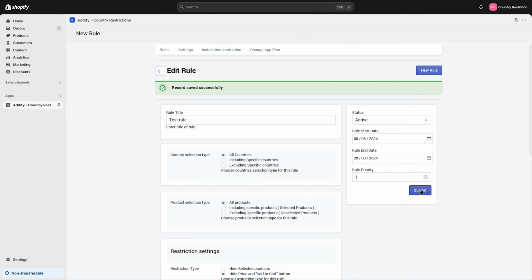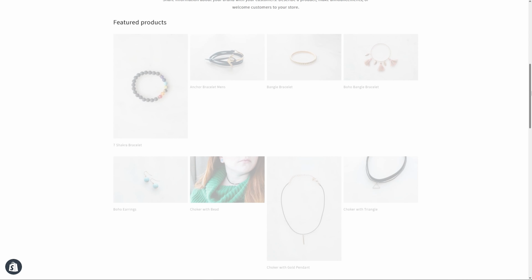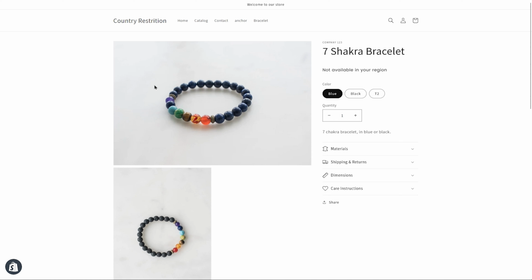Now hit the Submit button and let's go to the front end to see how it looks. Here you can see all products are blurry and the price and Add to Cart button is hidden on the listing page. Go to the product page now.